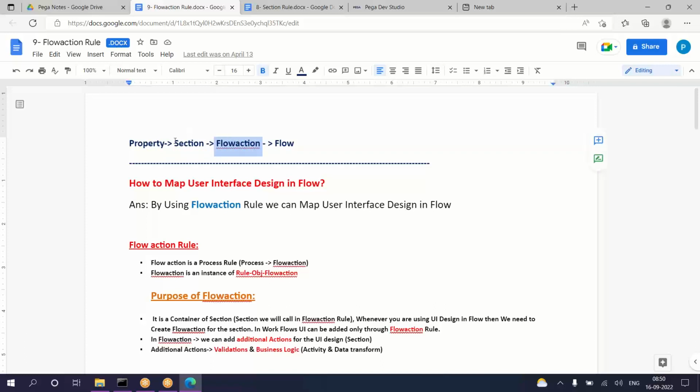So if you create 100 sections in an application, it means we need to define 100 flow actions. There are other supporting rules also that we have. We'll understand that later. But any UI design, if you're connecting it inside the flow, because see, 80 to 90 percent, 80% of the designs will be mapped in the flow.